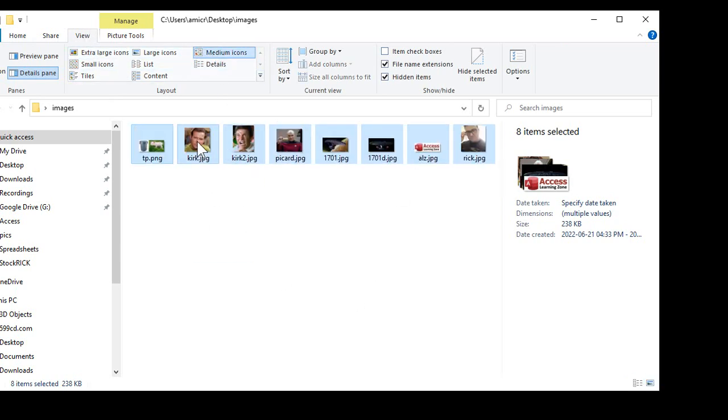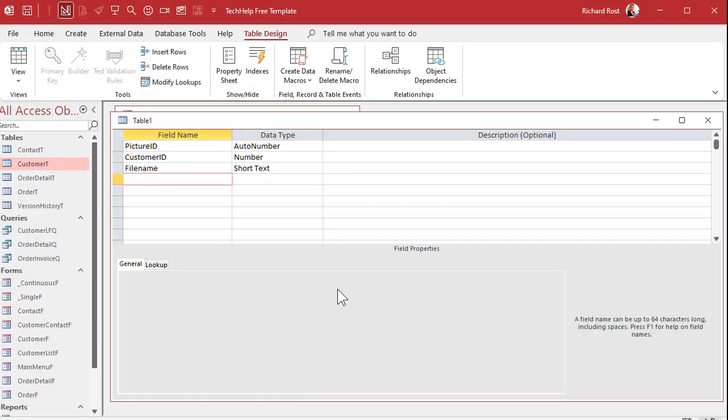All right, got some Kirk. All right, Paramount, please don't sue me. I love Star Trek. Okay, I got some other ones for me. So, all right, these are all in my images folder. It's the only folder we're going to need. Okay, let's go back to the database now.